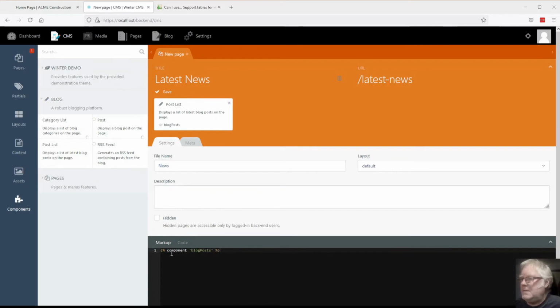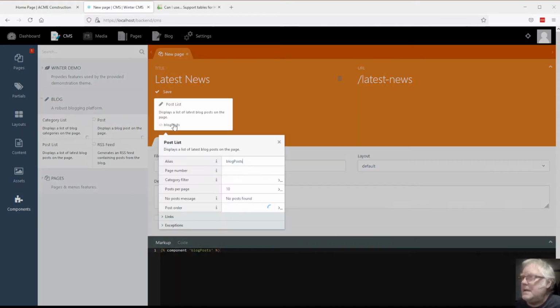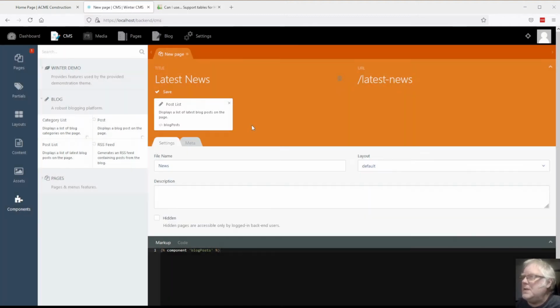As you'll see here, we've got a component that has blog posts, and up in here we've got a blog post list. If we click on that, this brings us up some other options. We can filter by category, we can have posts by page, and no posts message. We'll leave all those on the default, and we'll save that page.